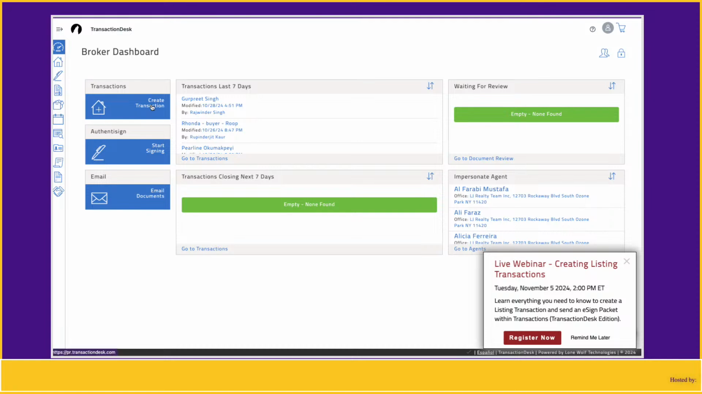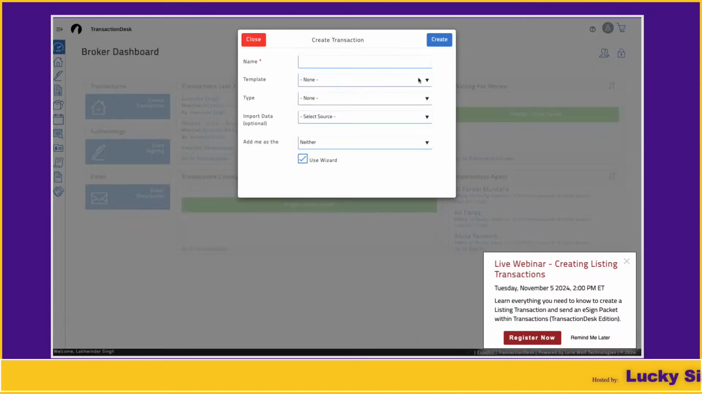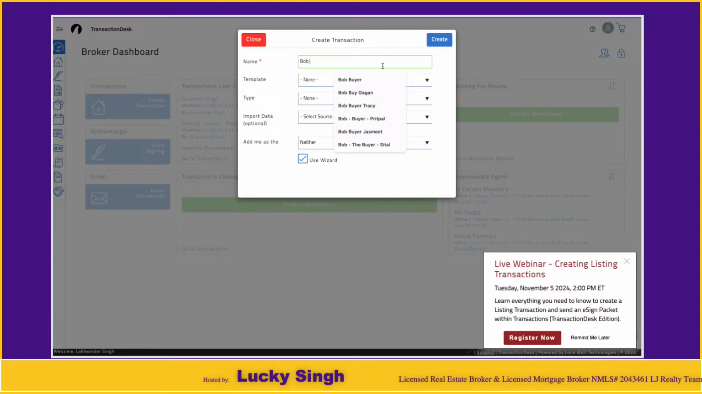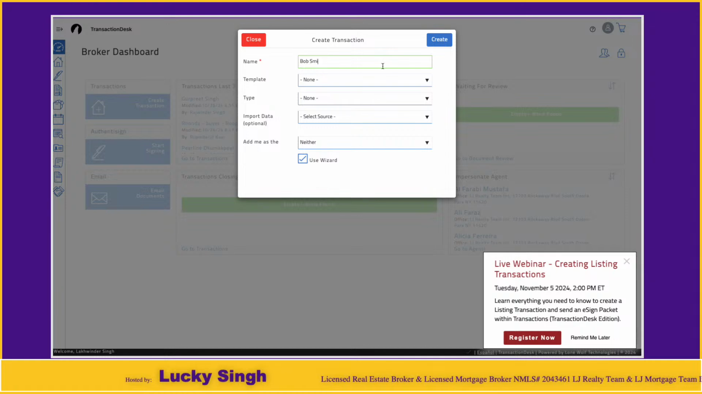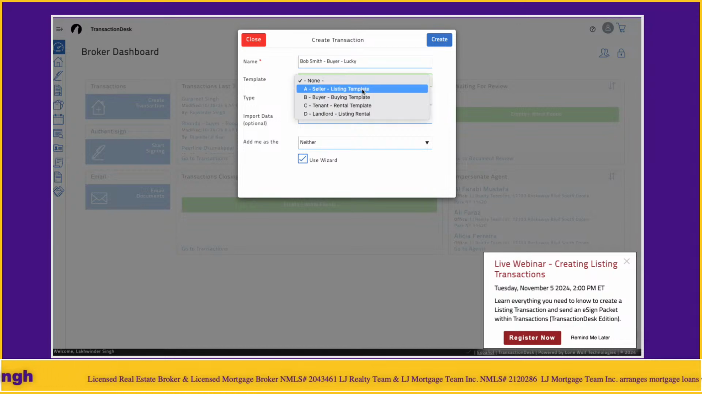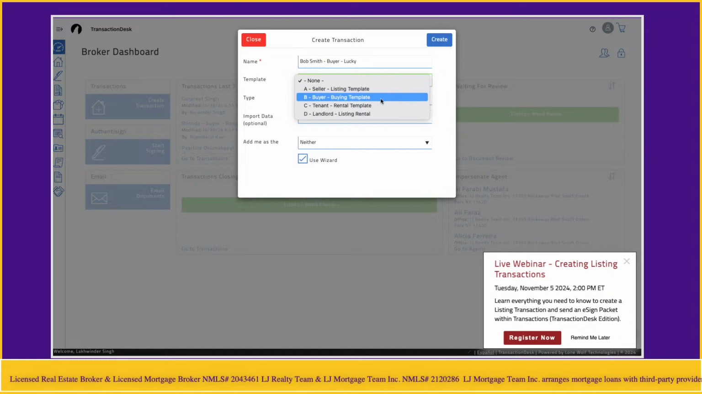Click on create transaction. You want to give a name for this file. Typically we want to put in your client's name, what type of client that is, and then your name. Since we're still talking about Bob Smith, I'm going to put Bob Smith, buyer, and then put in your name. This template is super important, so make sure you use these templates because it will give you all the forms that you need for this transaction. If you're representing the buyer, I will select template B for buyer buying template.